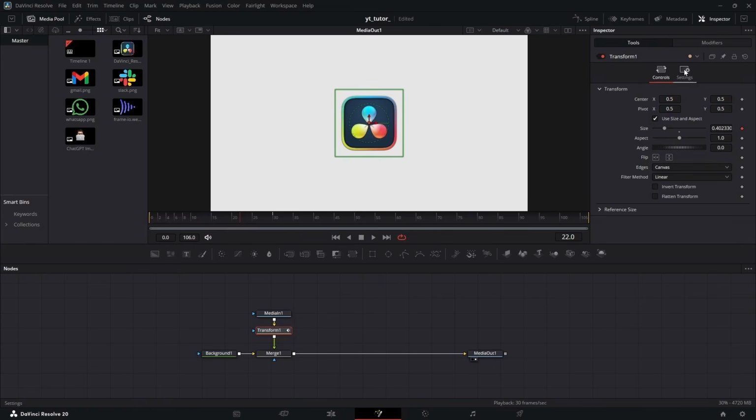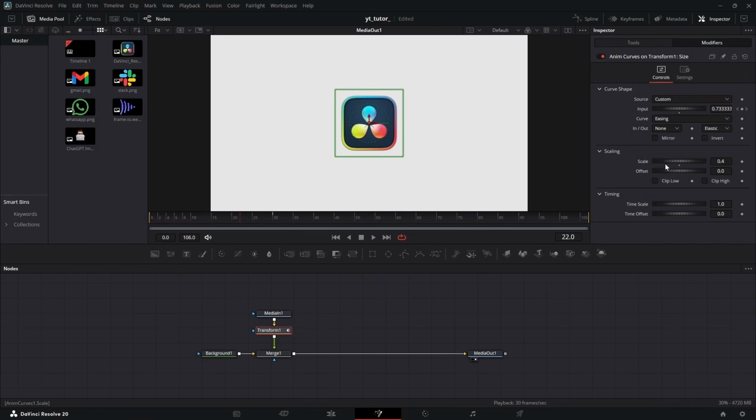Just go back to the Anim Curves control panel and go to this timescale property. It basically stretches or squishes the speed of the animation. A value higher than 1 makes it run faster, lower value makes it slower. So, you can play with it to get the perfect speed according to your need.